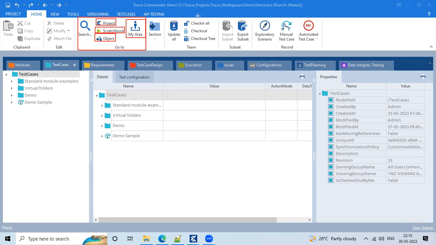This is the go to section tab. And in go to section, one more feature is also available, that is sections. Sections is nothing but here you are able to see n number of sections, right? What is the first section? Modules. And second one, test cases. Requirements, test case design, execution, issues, configurations. Exactly. These all we call sections.